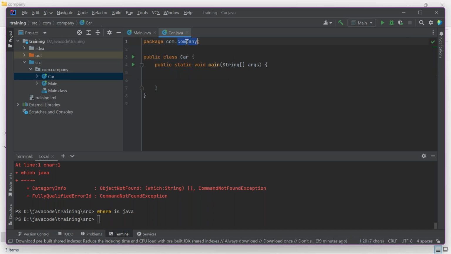This is for the package which you are creating. There are some inbuilt packages also. That is different. I'm talking about the package which you are creating.